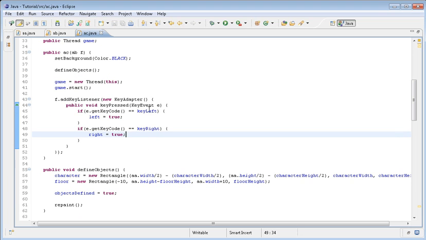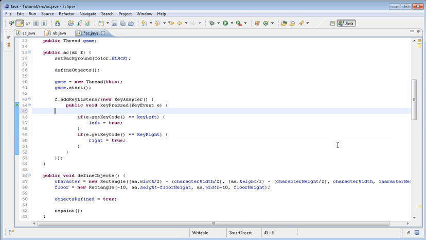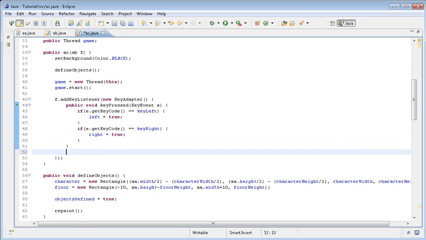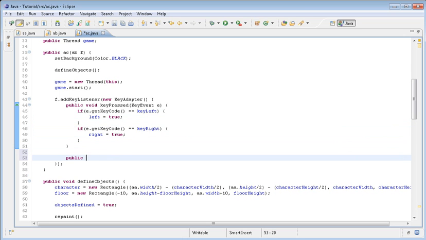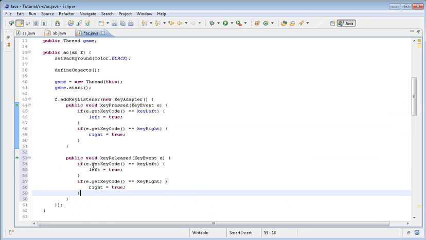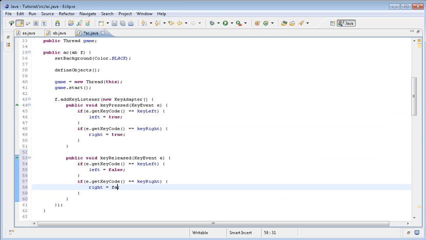And always before these, actually do a public void keyReleased(KeyEvent e). Doesn't have to be e, can be anything. But I basically want to copy these and type in false instead.